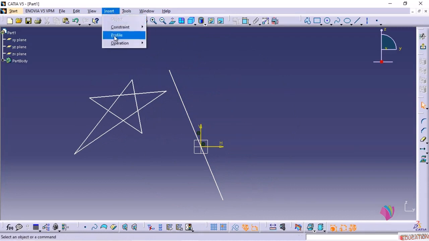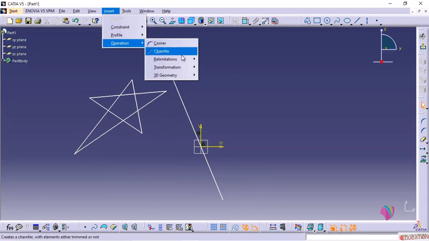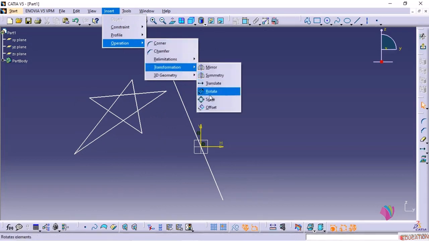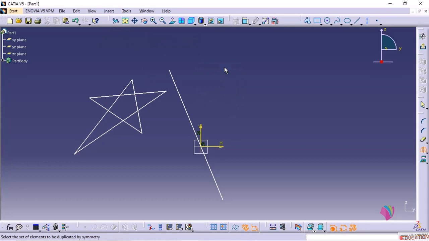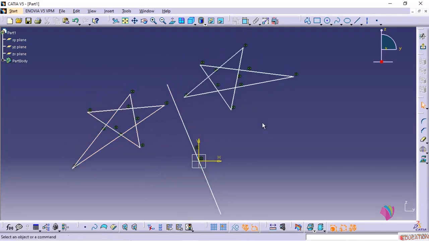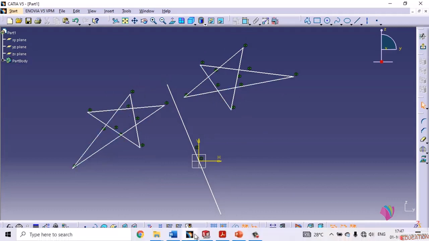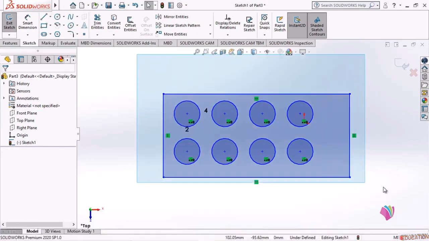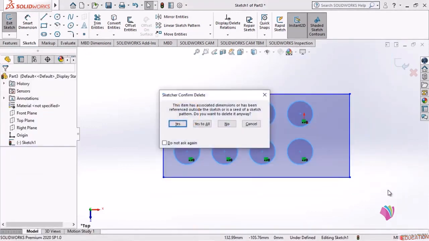So what I'll do is I'll go to operations, transformations. Here I have this mirror. Click on mirror, select the object which is this, and then select the mirroring line. And you can see this object is exactly the mirror image of this object. Let us go to Solidworks and see how actually it is made.